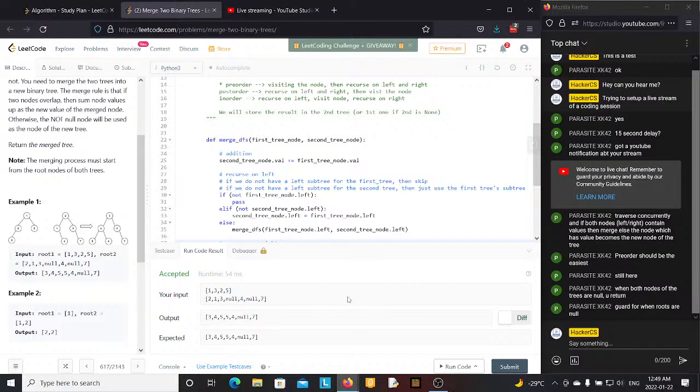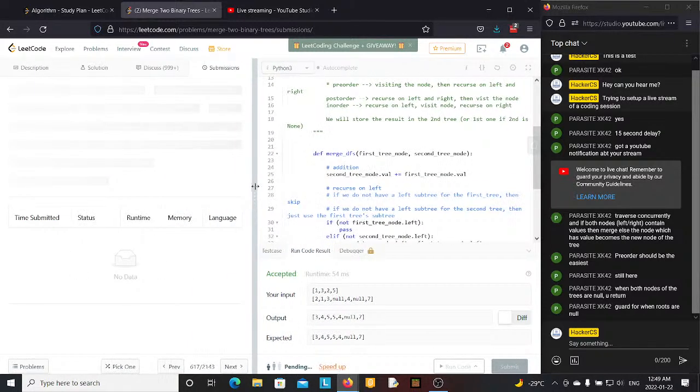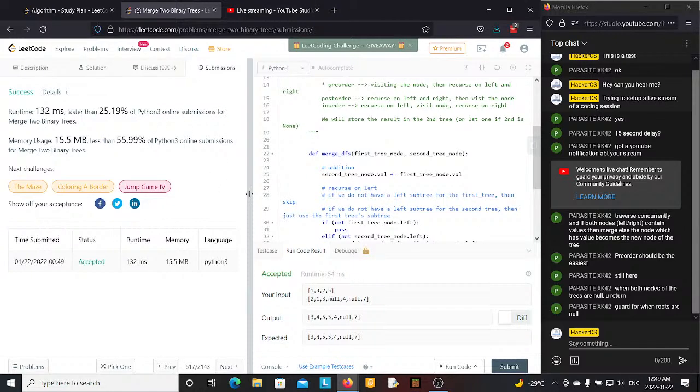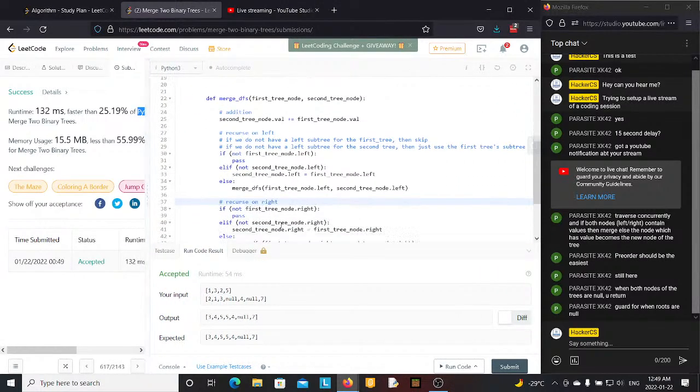Beautiful. So the test case passed. Now let's see if we have done well on the actual. Excellent. So this algorithm worked, and we are not bad on memory, but our speed is slow. Now, and it's comparing us only to Python submissions, so we can do better than that.